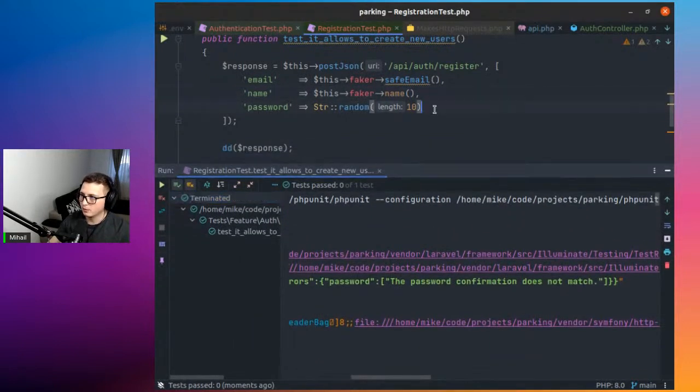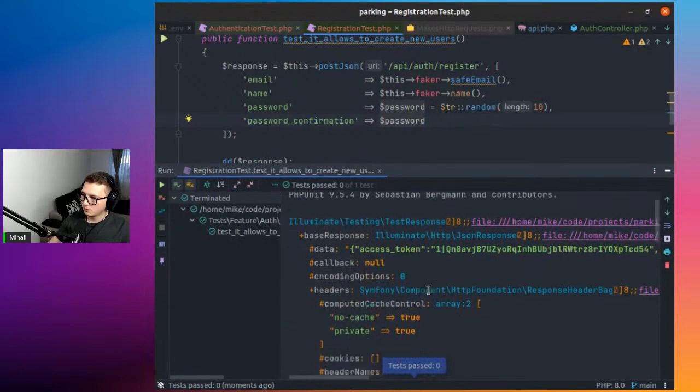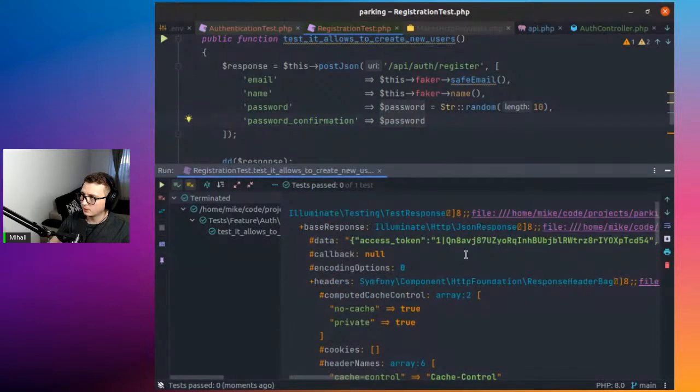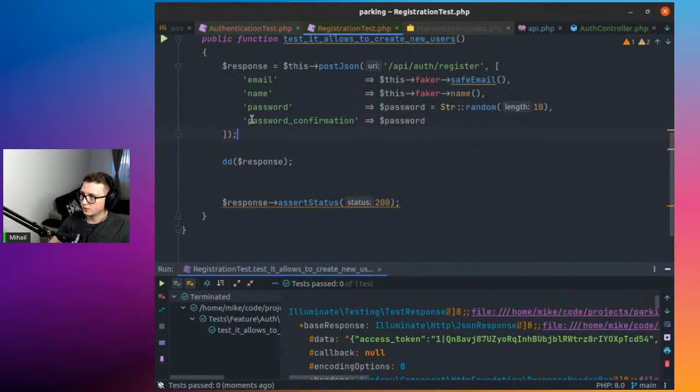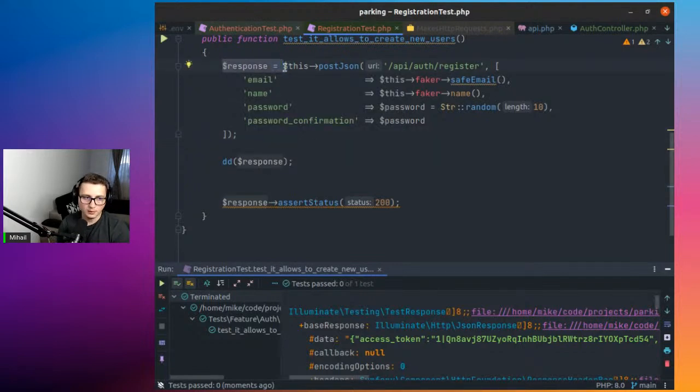Also we have the password confirmation, of course. So let's put this here. Password. And this will be the password. So now if we run this test again, we should see the access token and the token type. So that's nice. So this is the success route. And what else do we want to assert?